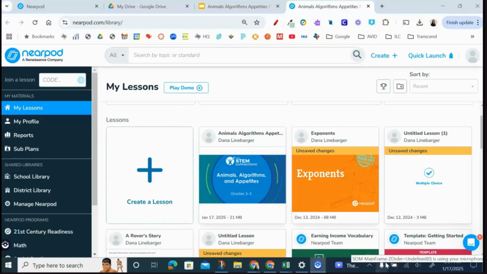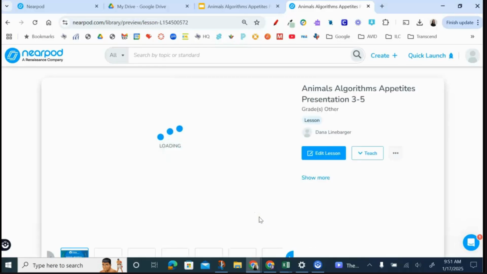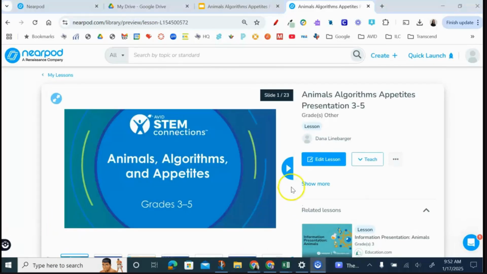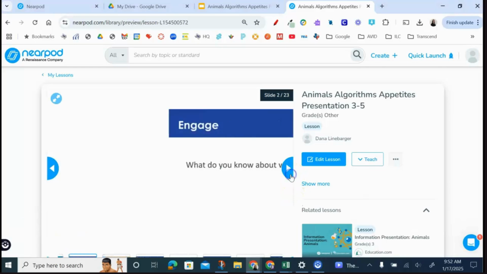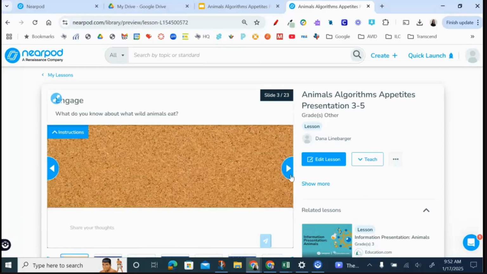Once that slideshow is in your Nearpod library, you can go ahead and teach it. You can still edit it within Nearpod, or you can actually preview it so you can see what the changes that you made look like when you are in Nearpod itself. So here's my preview. You can see for this question, I added that collaborate board. So there it is there. Your students will write and share their thoughts there.